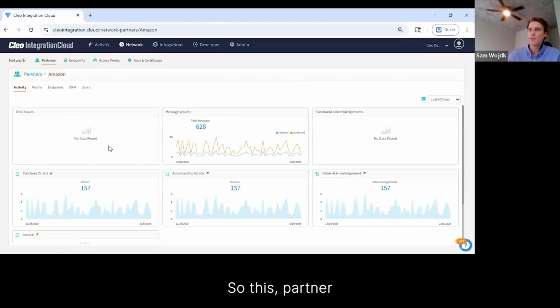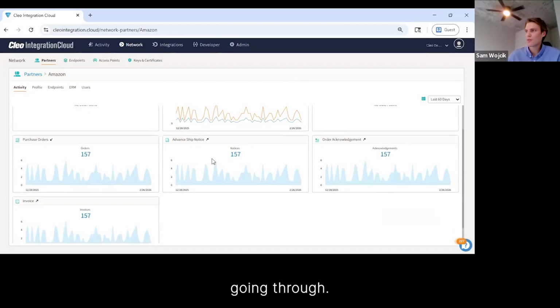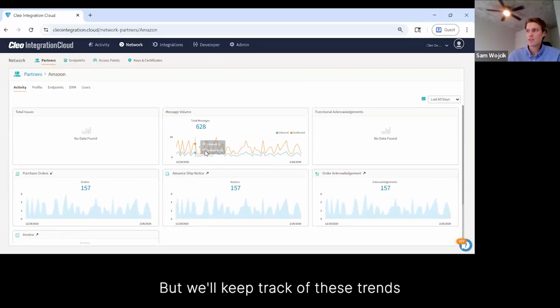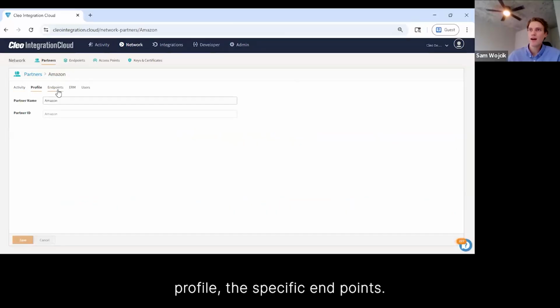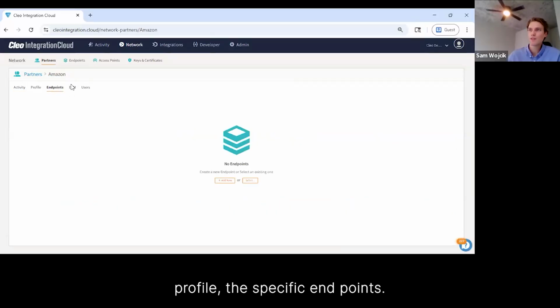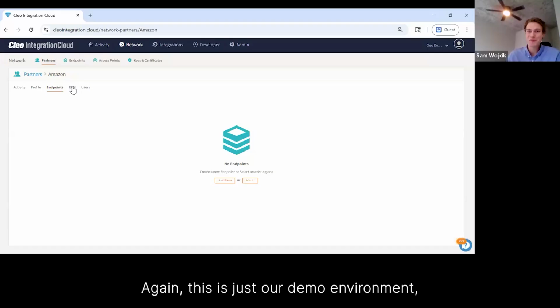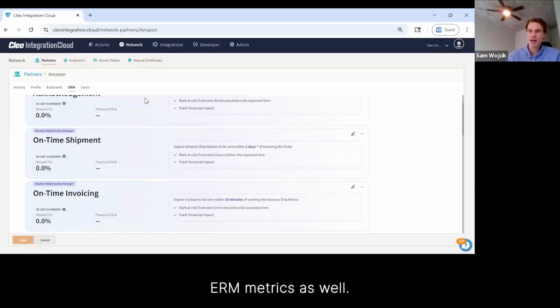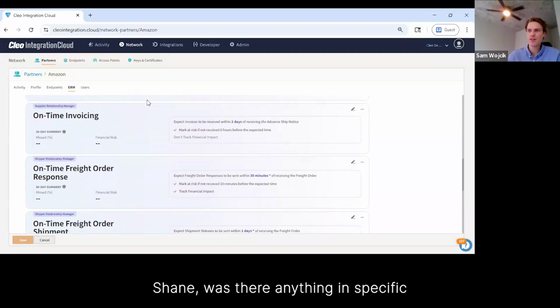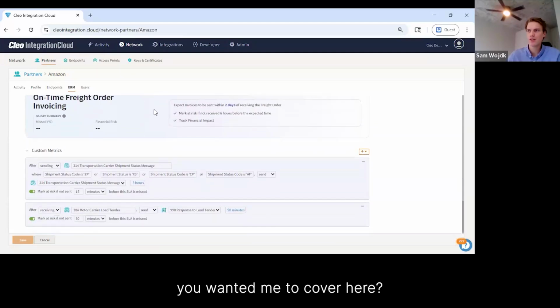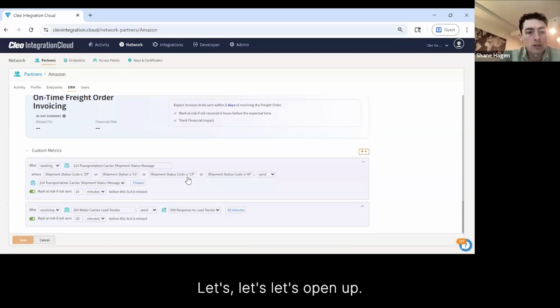Perfect. Yep. So this partner, Amazon, in our demo environment, obviously has a lot of flows going through, but we'll keep track of these trends throughout that relationship. We can even dig into their specific profile, the specific endpoints. Again, this is just our demo environment, so bear with us, along with the various ERM metrics as well. Shane, was there anything in specific you wanted me to cover here? Yeah, perhaps, let's open up.